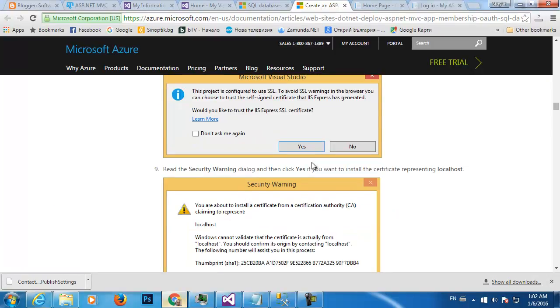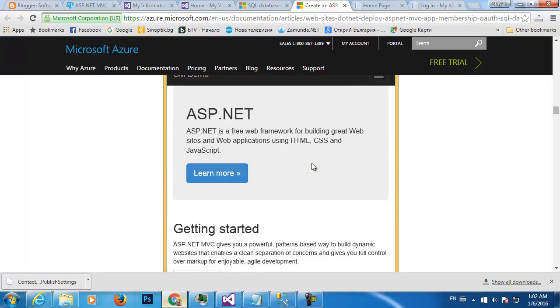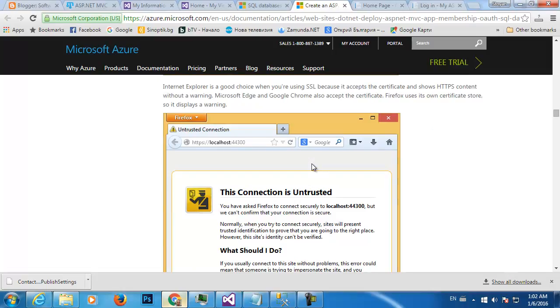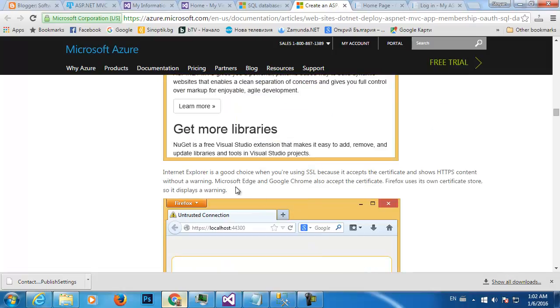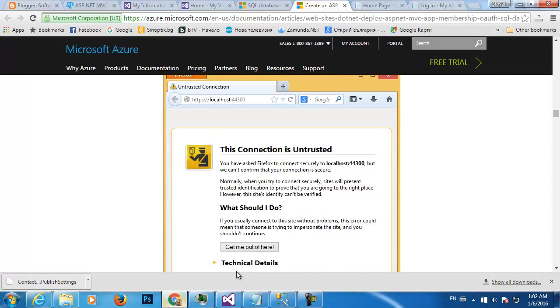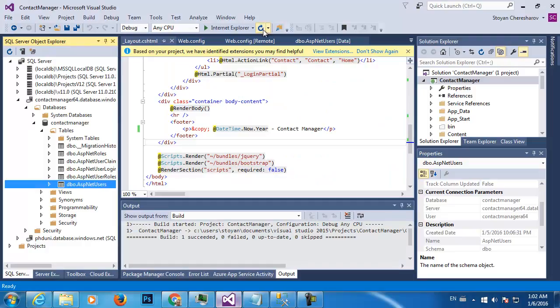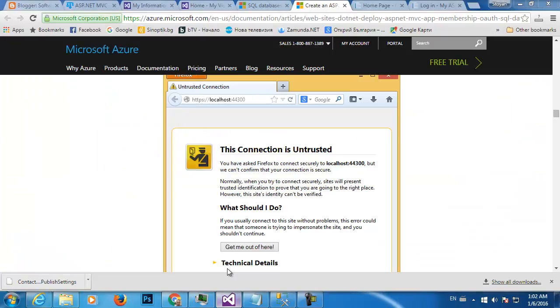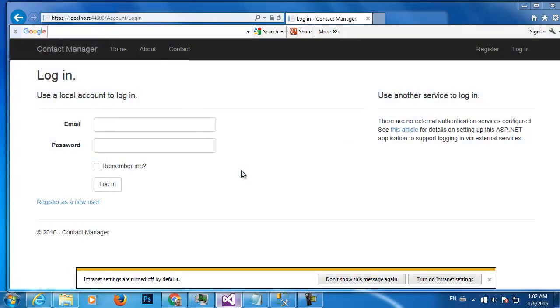Microsoft Visual Studio, security warnings, getting started, we got there. Internet Explorer is a good choice when you're using SSL because it accepts the certificate and shows HTTPS content without a warning. Microsoft Edge and Google Chrome also do, but Firefox uses its own certificate store, so it displays a warning. Okay, just for fun, let's try that. We start the application in Internet Explorer.